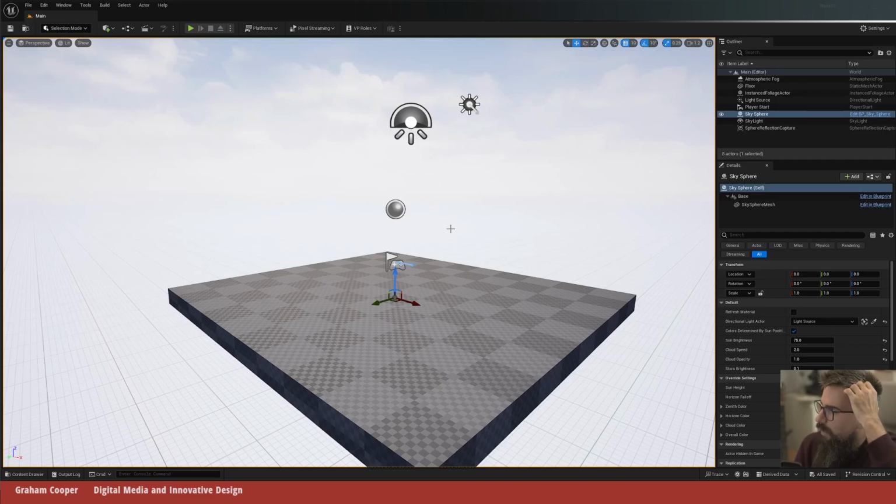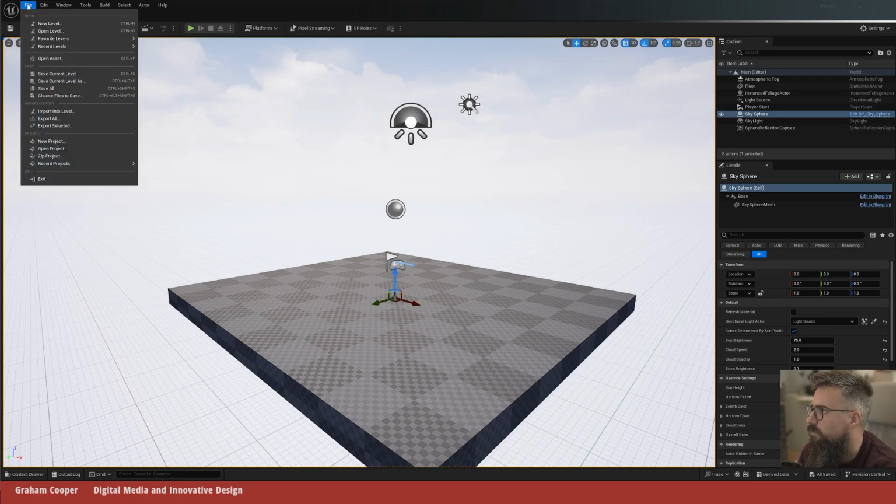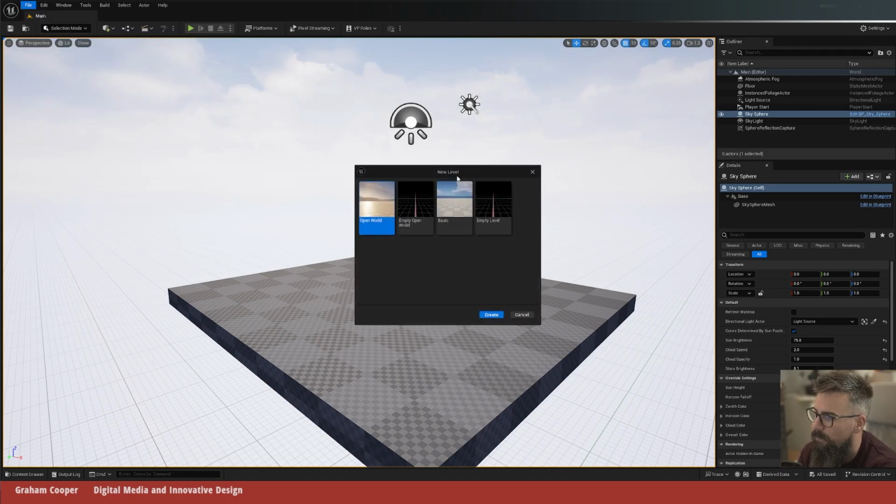What we're actually looking at here, as I've opened up the project file, is the level which is called main. This is the default starting level that we would have when we open up a project. But it's always good practice to not work in that main level, and to create a new one from scratch. So inside of the project, I can go to File, New Level, and I can choose what type of new level I want. I'm going to have this basic level.